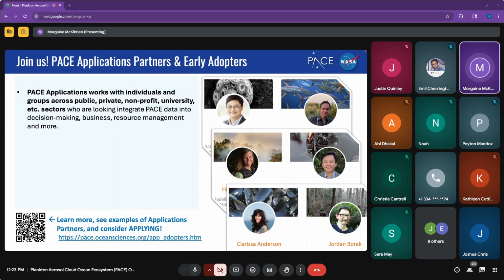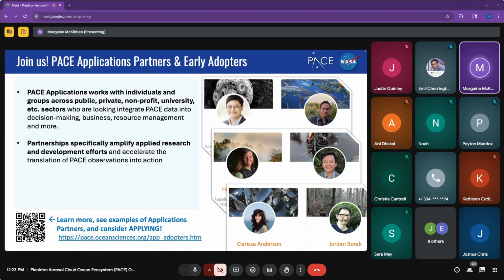So as I said, our applications partners are cross-sector, and we're really looking for folks that are wanting to integrate PACE data into decision-making, business, resource management, etc. The partnership with PACE is a non-funded partnership where we specifically work with you to help you accelerate translating the PACE observations that we're pulling down at NASA into the kind of action that might suit your work.